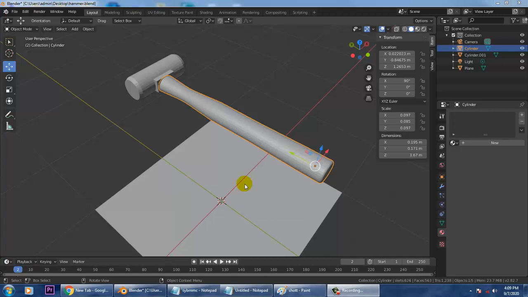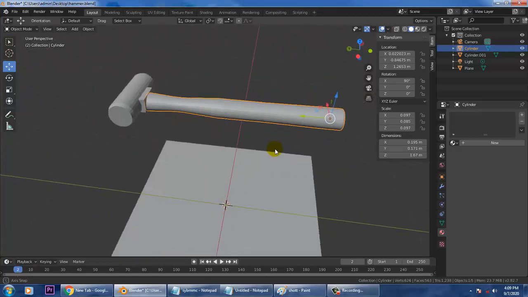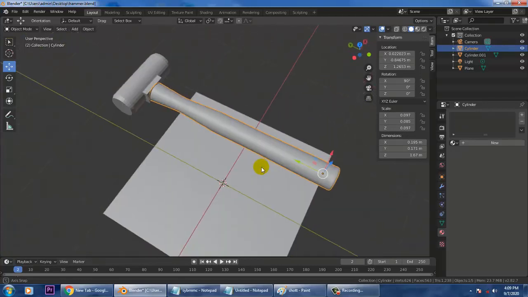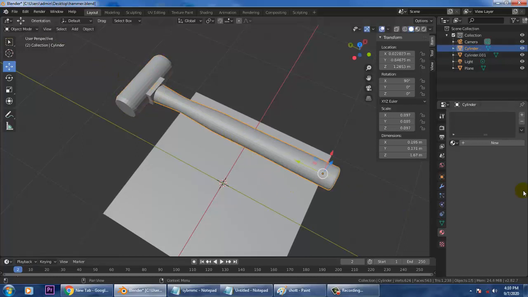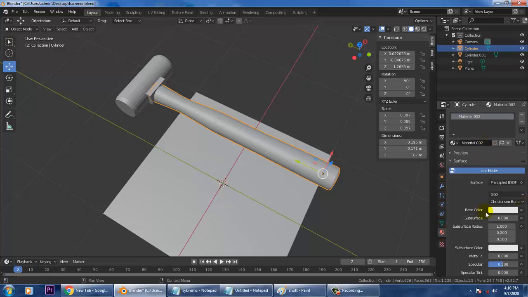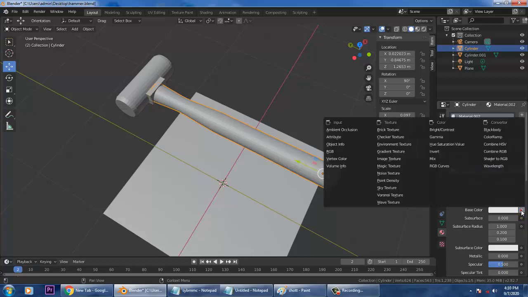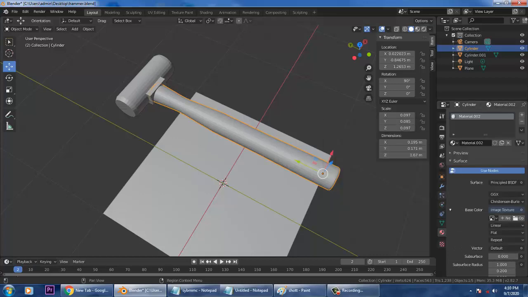So let's get started. Now what we are going to do is texture this handle. For texturing this handle, let's select this hammer handle. Let's go into material, go into new, go into the base color, go into this image texture, open.